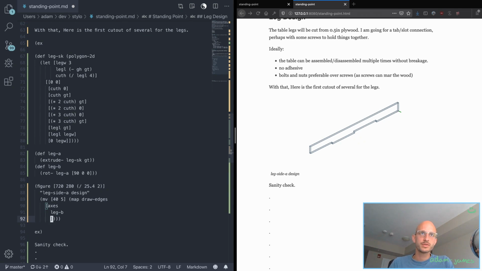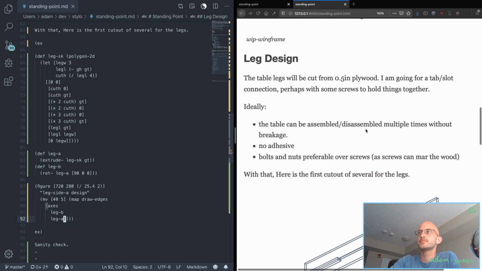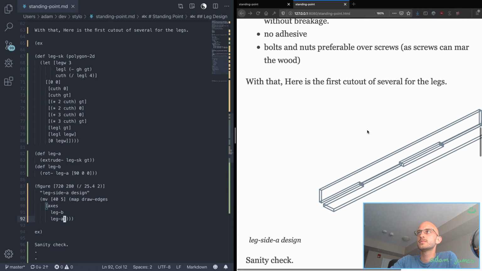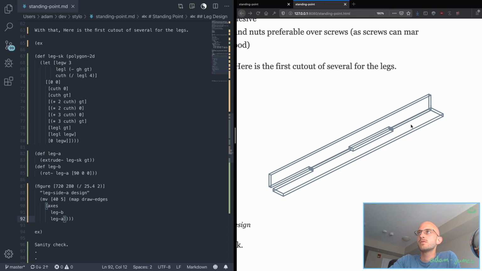What I want to do is also put leg A there, see if that lines up. If it doesn't line up, I have to move them both by half an inch because that's where the cutouts are. So I have to move leg B in the Y direction by half an inch so that these will actually nest into each other. Right now they're butted, if that makes sense. They're butted this way. I need them to intersect properly.